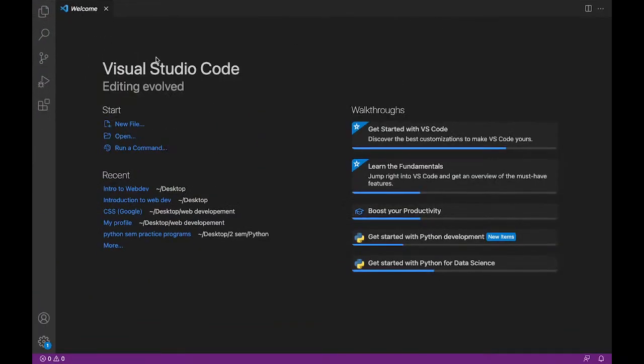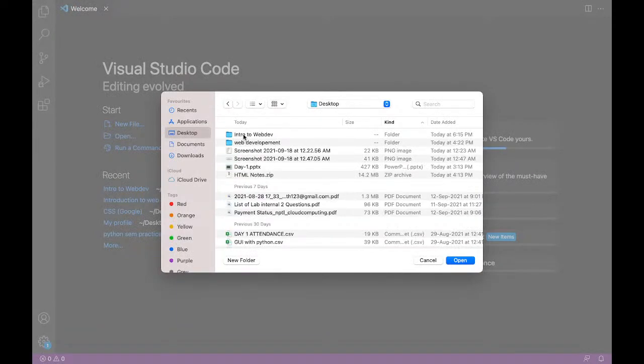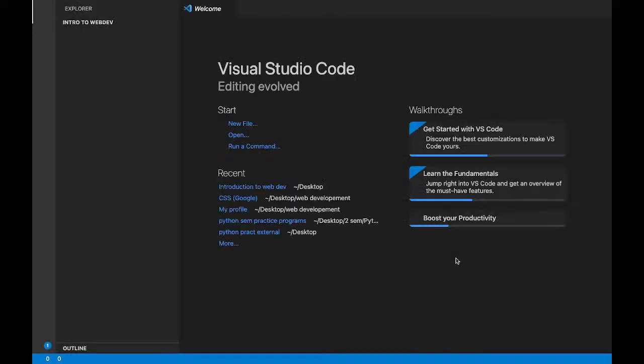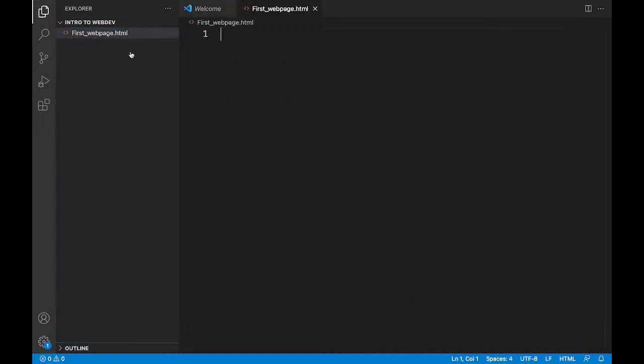Okay. So just open the folder which you created. So it's intro to web dev. Yes. See, our folder is empty, nice and clean. So let's create a few files in this. Let the first file be first web page, and don't forget to put an HTML extension. Then only you'll be able to access the HTML tags and everything.